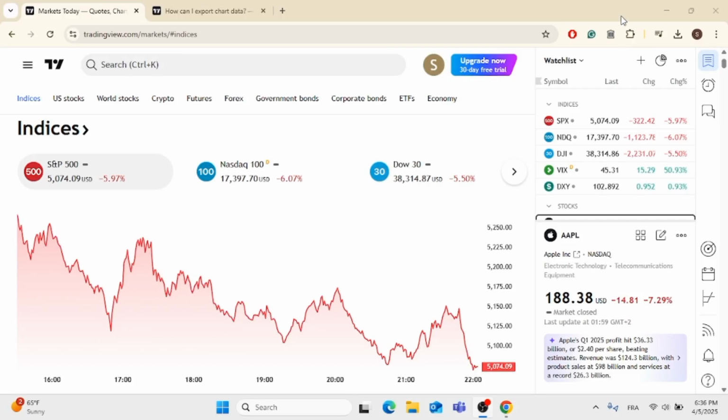In this video, I'm going to show you how to export data from TradingView. All you have to do is make sure that your TradingView plan is premium. The basic plan won't let you export data, so you have to upgrade to the premium plan to access this feature.